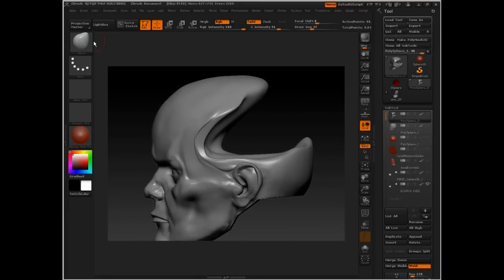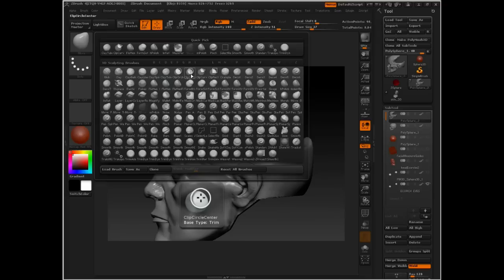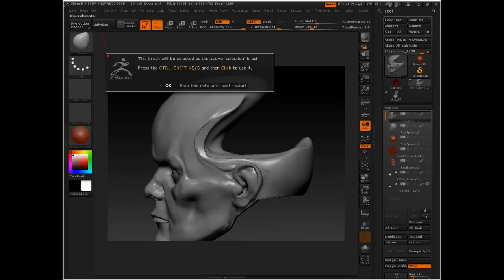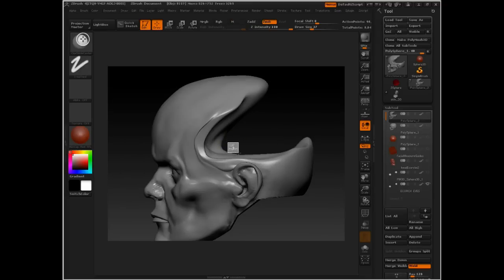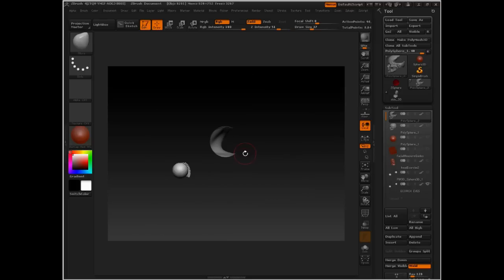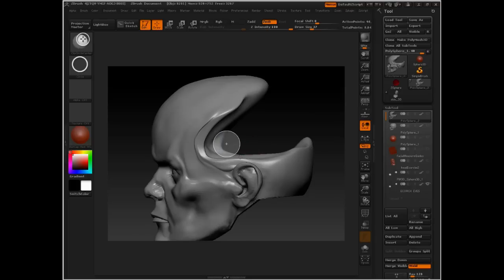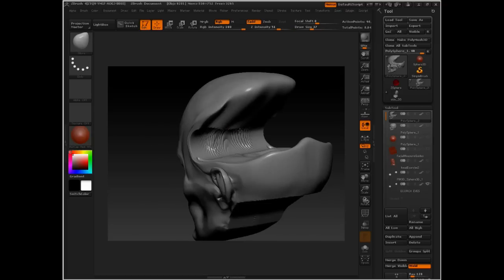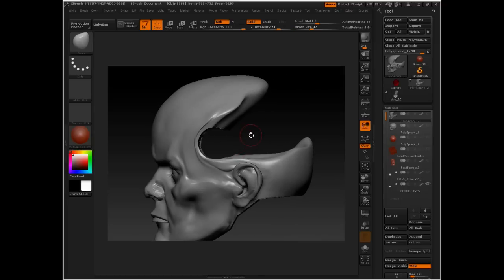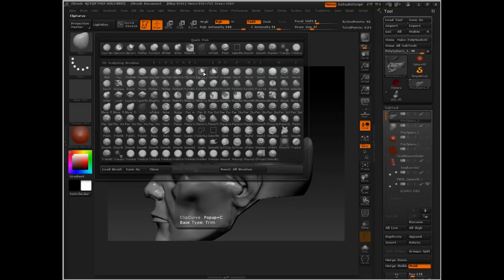Getting a little bit tricky. What I think I'm going to do is go to the clip circle brush. We'll see if we can't use this instead. I'm just going to trim my way to that point. There we go. That's what I was looking for. Now I can mask out this portion here. Go back to my clip curve brush.